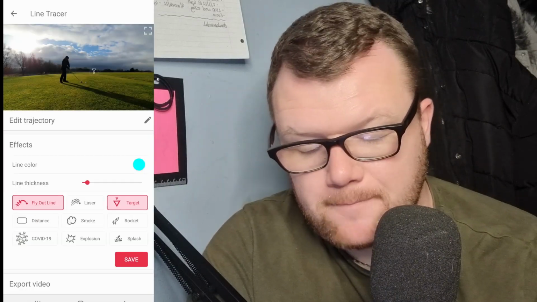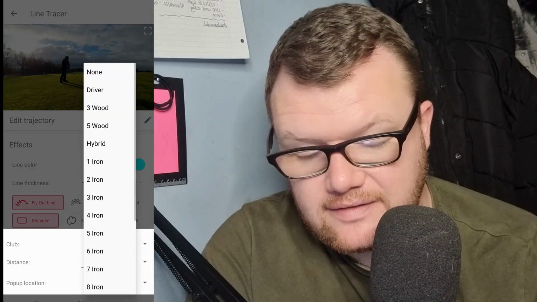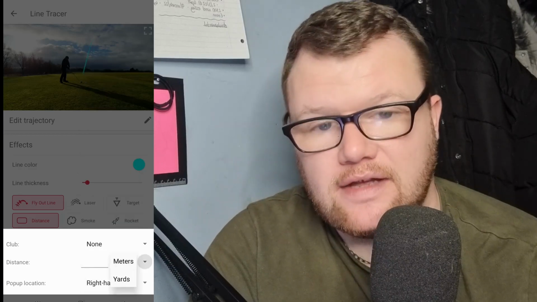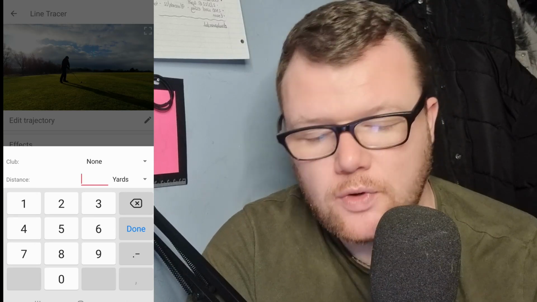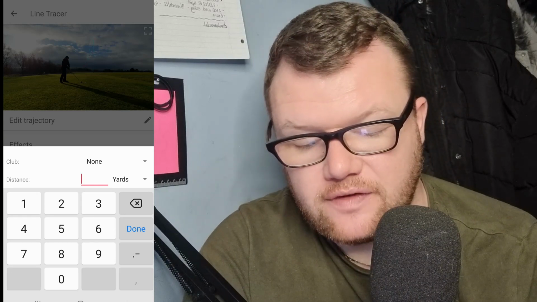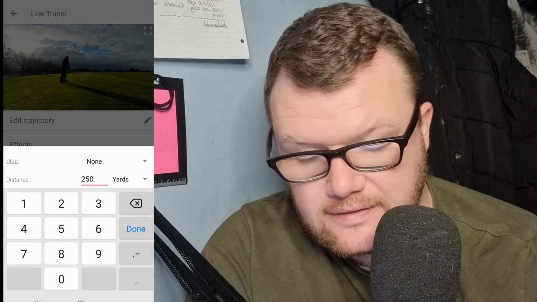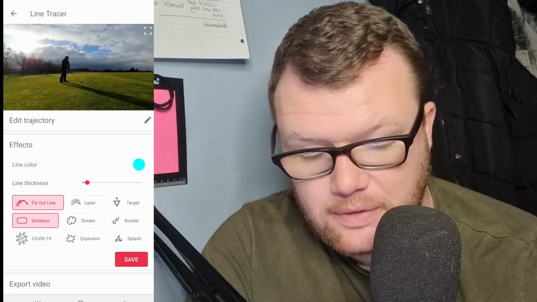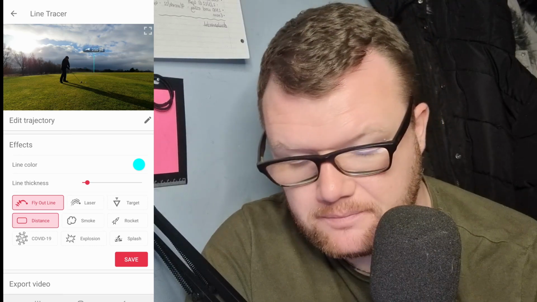You can put a distance in, and you can select what club you're wanting to hit. You can select the distance of it. You manually need to put this in, so it doesn't know how far you've hit it. It's not like a physical launch monitor. And if it was 250 yards, you put your 250 yards in, and it would display on your shot that it was 250 yards, but I don't put that in.